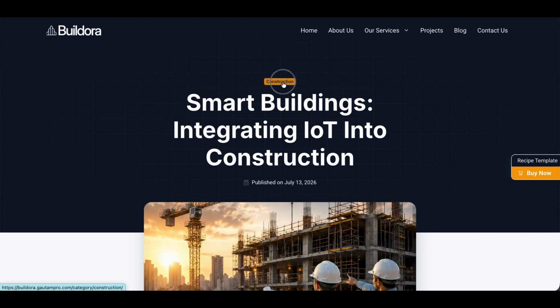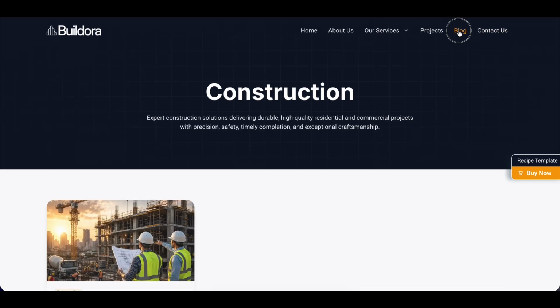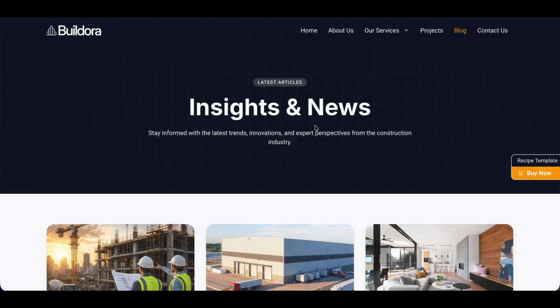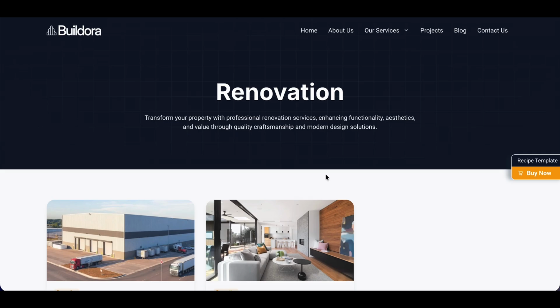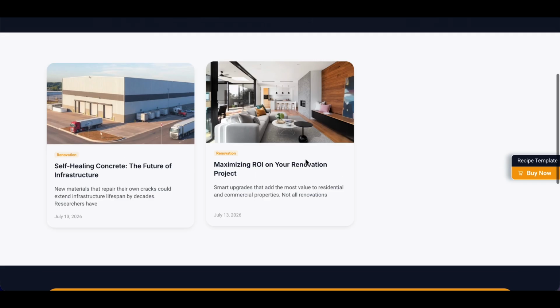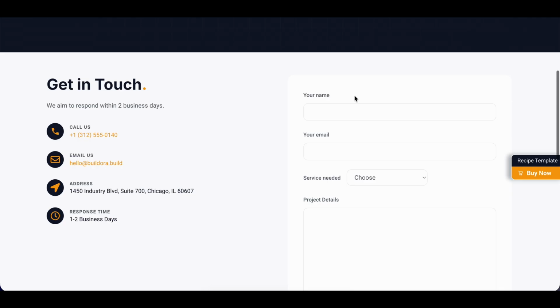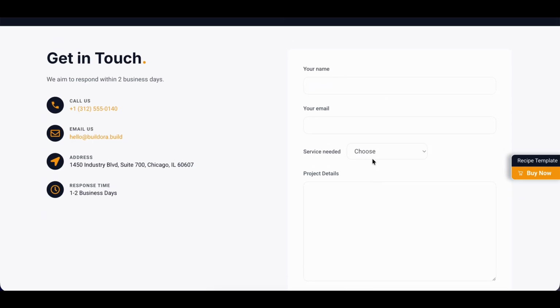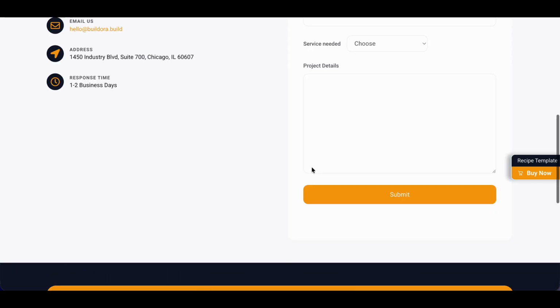Here is the archive page. See, the archive page is also designed. See another archive, like renovation. See the renovation page. And now contact us. You can edit these details: call us, email, address and response time. Here is the contact form. You can add all your requirements and edit it yourself.